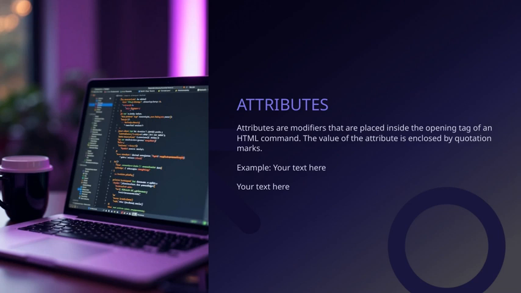The key thing to remember is that the value of each attribute is always enclosed in quotation marks. For example, if you want to add a class or an ID to an element, you'd include those as attributes within the tag. This makes your HTML more flexible and allows you to customize elements to suit your needs.